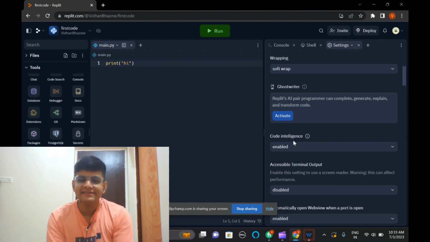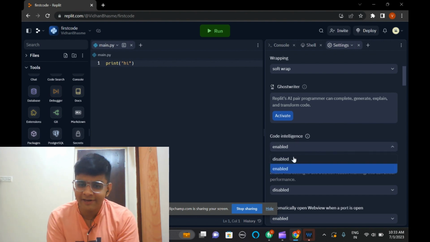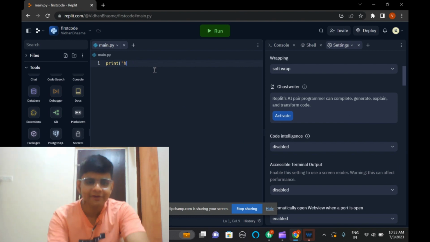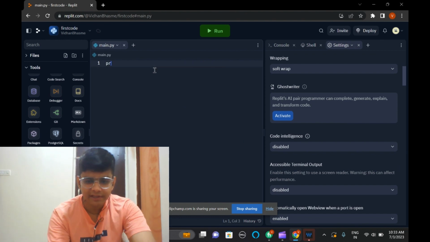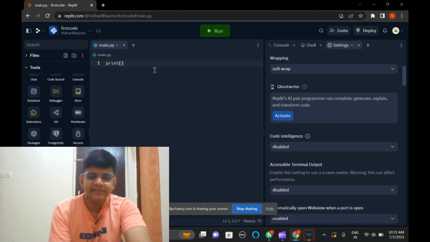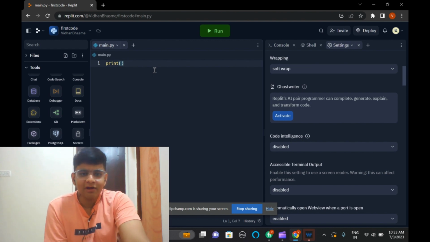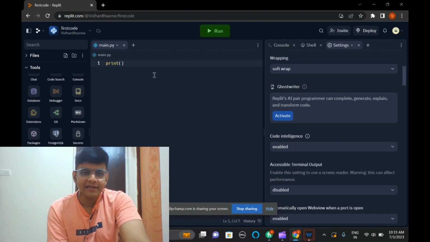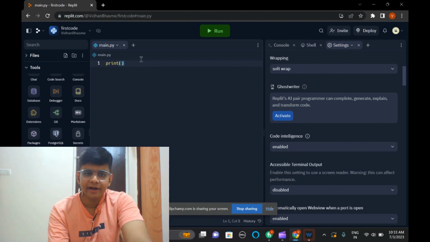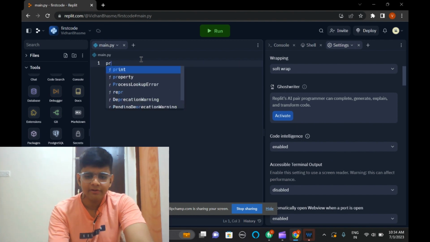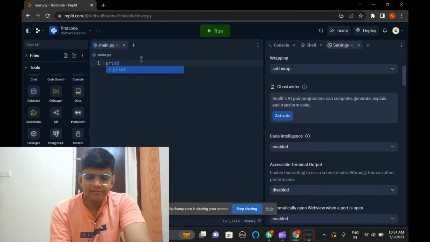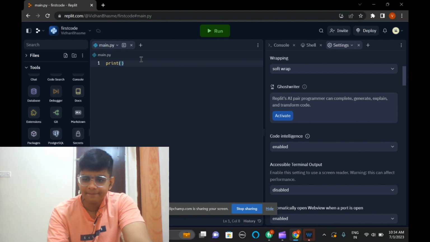So what is the code intelligence? Just wait a minute. I will disable it and I will write here the print command. Okay, just remove this. See, I'm writing the print command. There are no hints coming on, no information for the syntax is coming on my screen. But as soon as I enable this option, you can clearly see that when I write the print command, I will clearly see options.